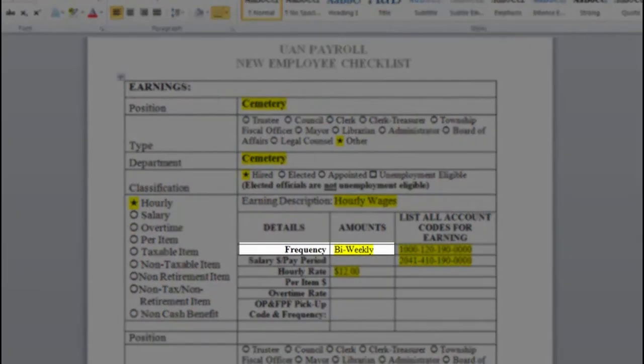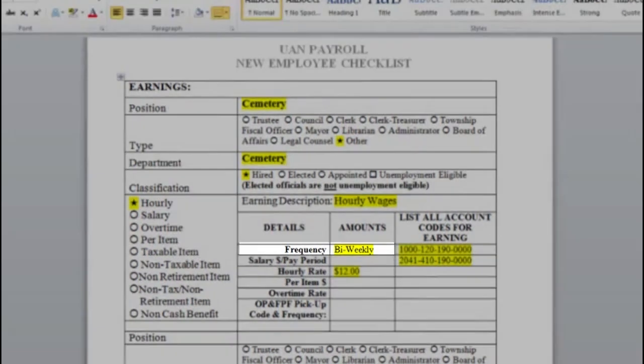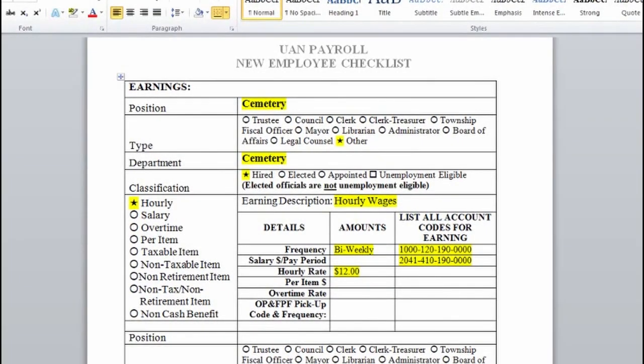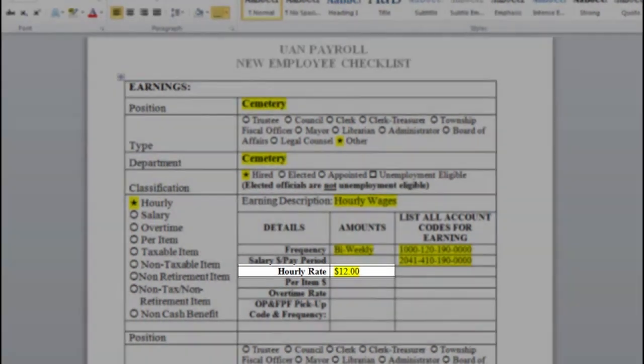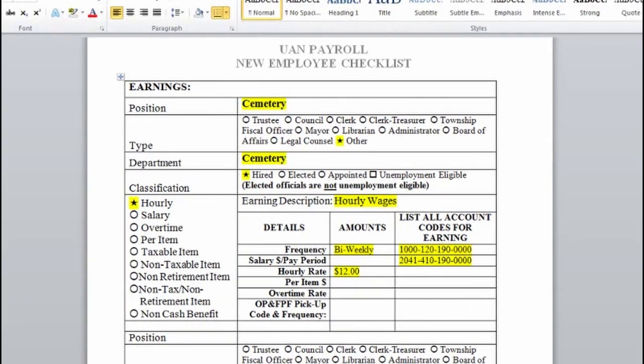Annual, semi-annual, monthly, semi-monthly, bi-weekly, and weekly are typical frequencies. It's important to set this up correctly so the taxes are withheld at the correct date. Then you need to know the amount a person will receive per hour, per pay, or per item. There should be legislative action setting the rates of pay of the employees. The rate of pay of elected officials will either be governed by legislative action, or in the case of townships, by state law. Use these documents to determine what rates to enter on the earning.